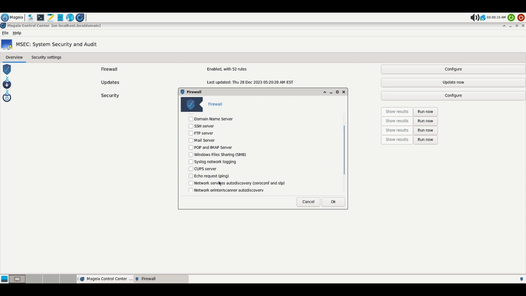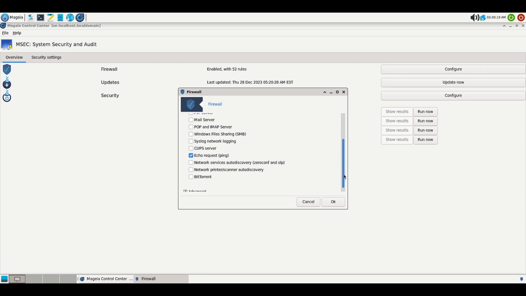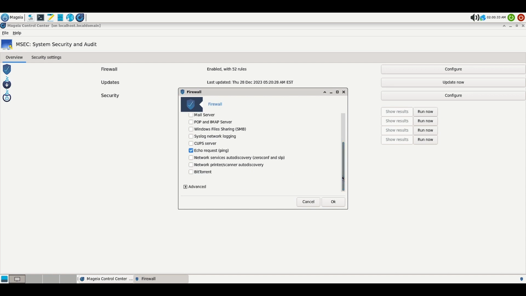Echo request, so you can allow the echo request ping to go out to the internet. You can allow the network services auto discovery, zero configuration and SLP. You can allow the network printer scanner auto discovery, so you can scan and configure the different printer and scanner nodes on your local network using this. And you can allow BitTorrent to access the internet.